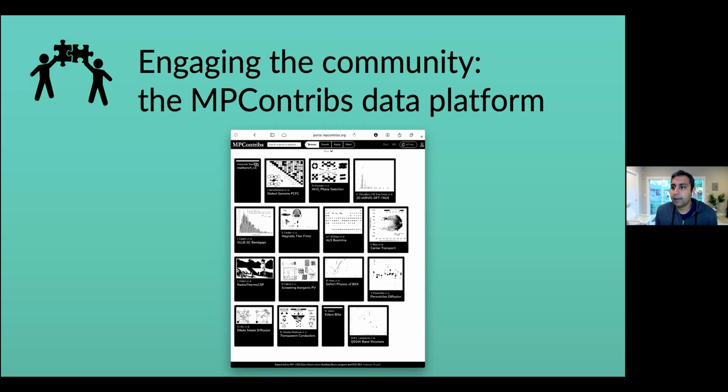Okay, so with that, let me end the introduction to Materials Project and tell you about something we've been working on for the past few years called MP Contribs. And this is a way to take your own data sets and disseminate them through the Materials Project.